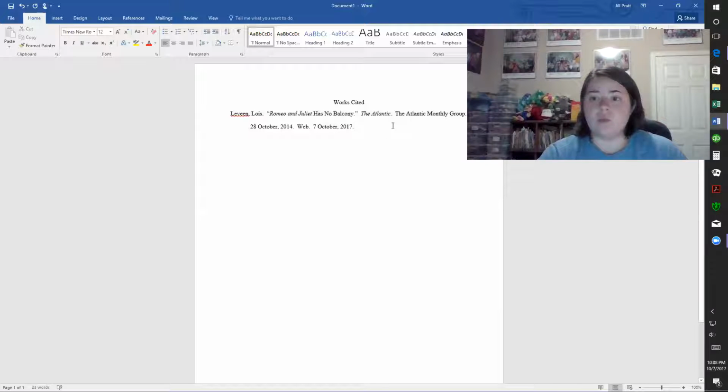Also, if you have more than one source, which you most likely will have, you're going to put them in alphabetical order. So if we have somebody whose last name is Anderson, they're going to go ahead of Levine. And if we have somebody whose last name is Smith, they're going to go below Levine, obviously. So just make sure everything is in alphabetical order.